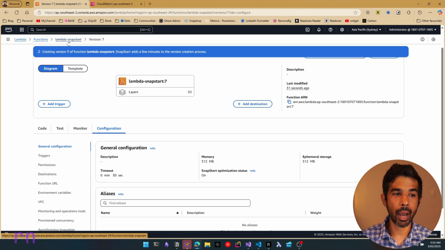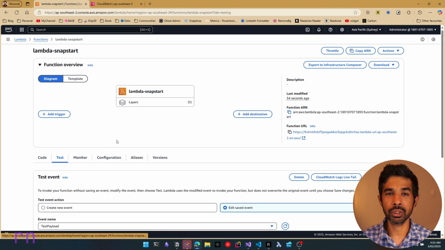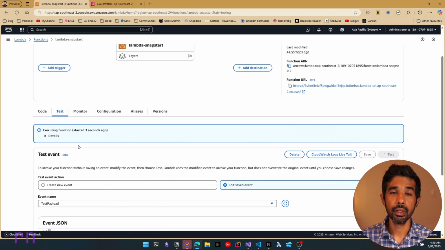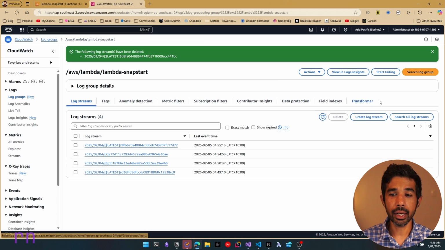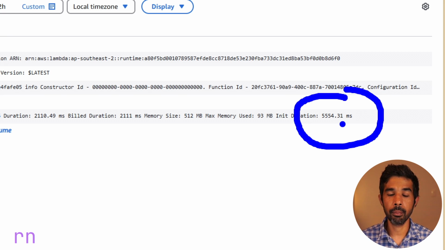During that time, let's go back to Lambda SnapStart and invoke the test function on the latest version to see what the durations are. So let's click test with the same input. This is going to take more than 5 seconds because we have a delay of 5 seconds. So we have the response coming back. Now let's navigate back, and in this case, the initialization duration is going to be much larger. We can see here that the init duration is almost around 5,500 milliseconds.